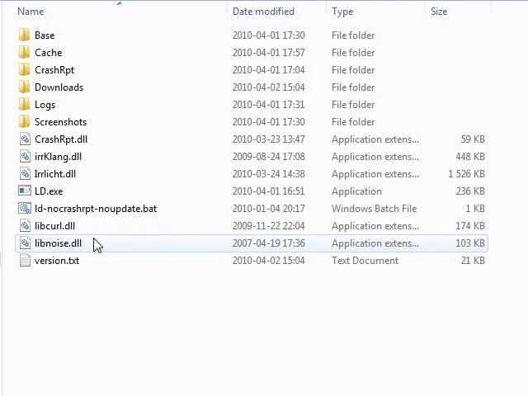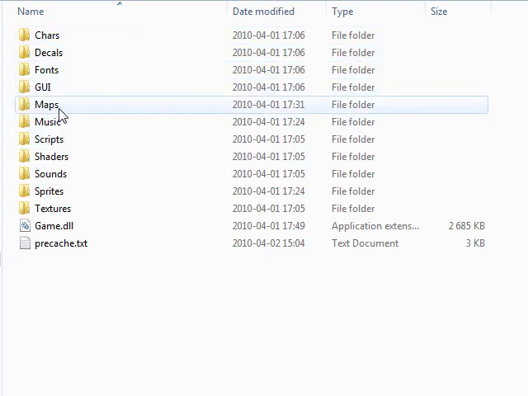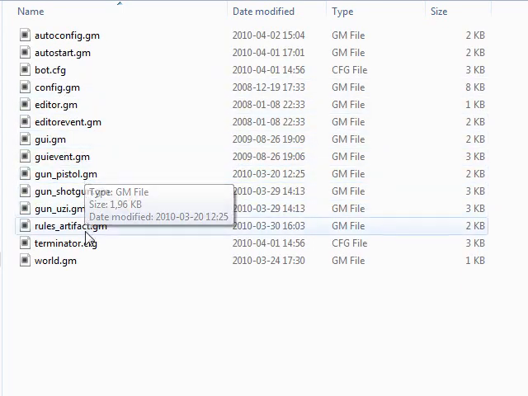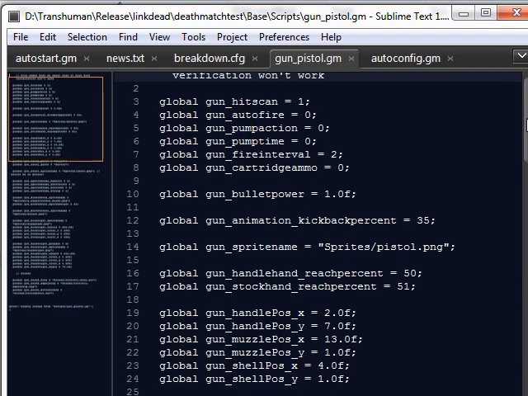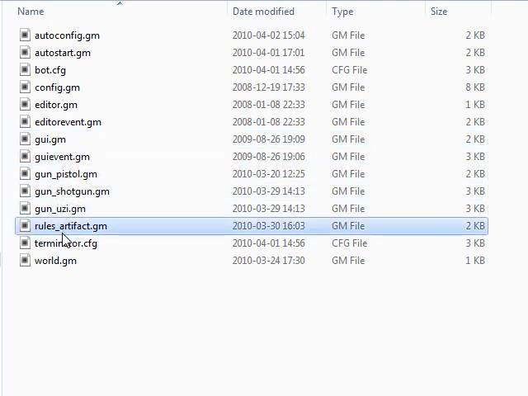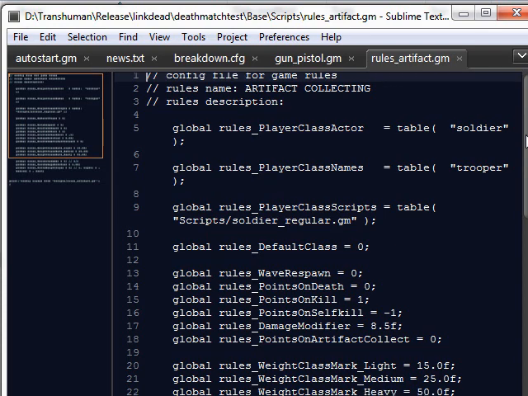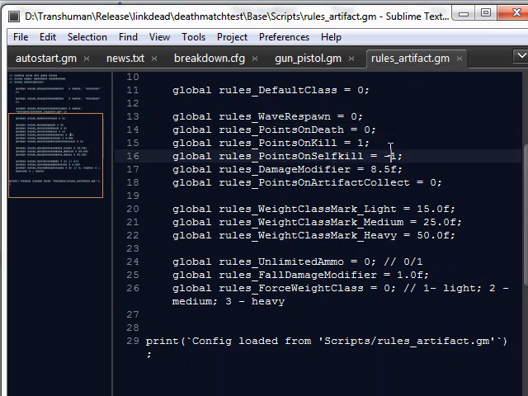Also, for all those modding geeks, let me show you just a little bit of the modding capabilities that is available in this test via scripting. Let's go to the scripts folder. An interesting file is, for example, the gun script. The rules artifact GM is the rules script for the game. Here you can set the class which you respawn as. You can set how much points you get on death, on kill, on self kill. You can set the damage modifier, which is important. You can set it really high if you want one hit kills, or you can set it just zero if you want to just fight for hours.